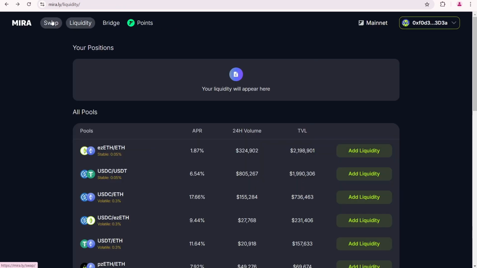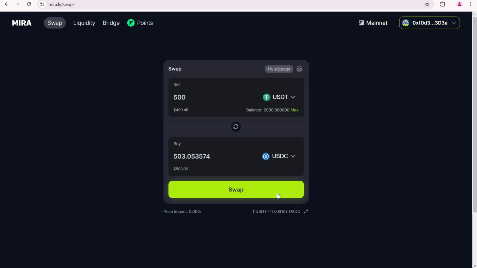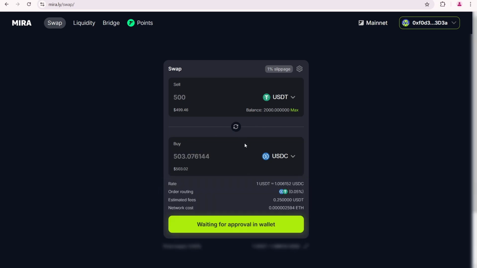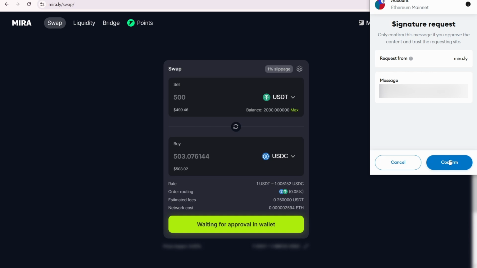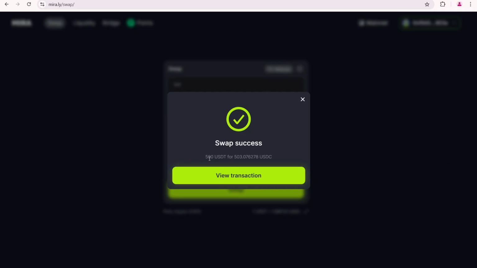Let's go to the swap page. I'm going to sell 500 USDT and buy 503 USDC. As you already know, I'm actually adding 500 USDT to the USDC/USDT liquidity pool and taking 503 USDC from it. Click swap. Confirm the transaction. Swap successful. Now I have USDC in my balance.